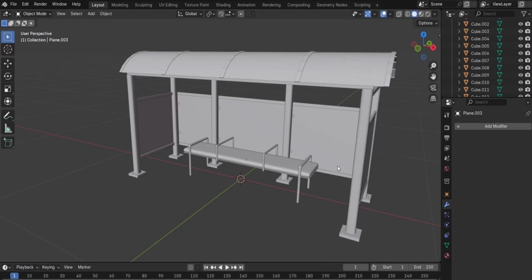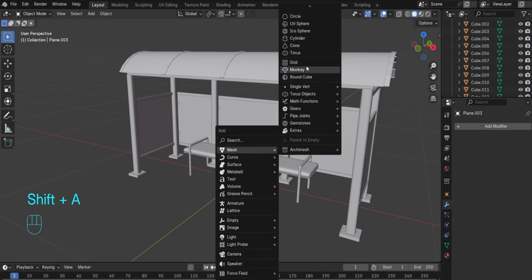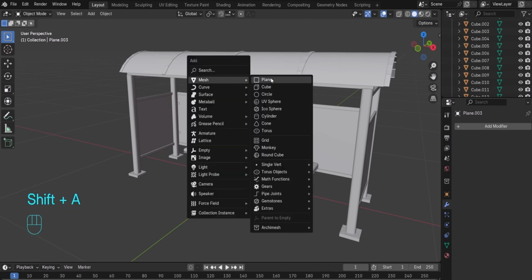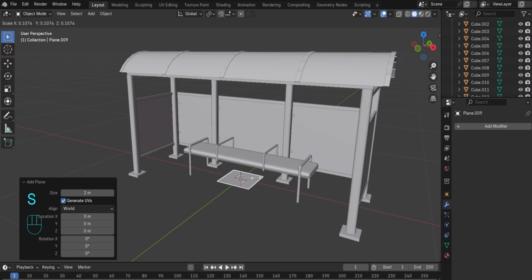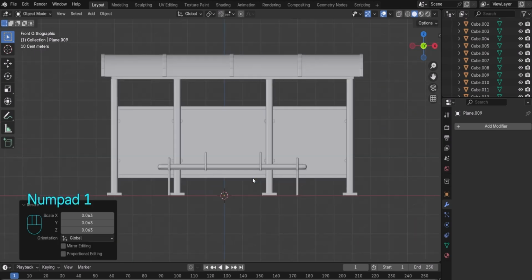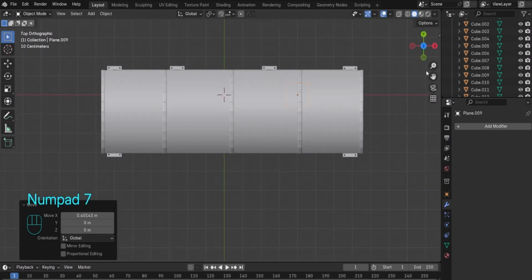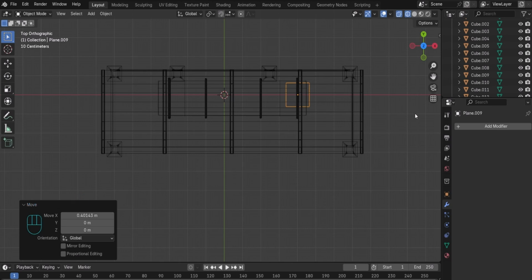Before we bring in a plane, let me turn on my screencast key so that if you do not understand what I'm saying, you can follow along with the screencast key. Alright, Shift A, look for a plane, bring in a plane. So I'm going to scale it something like this. Let me look at it from the front view, move it to this part here, top view, turn on my wireframe, scale it.